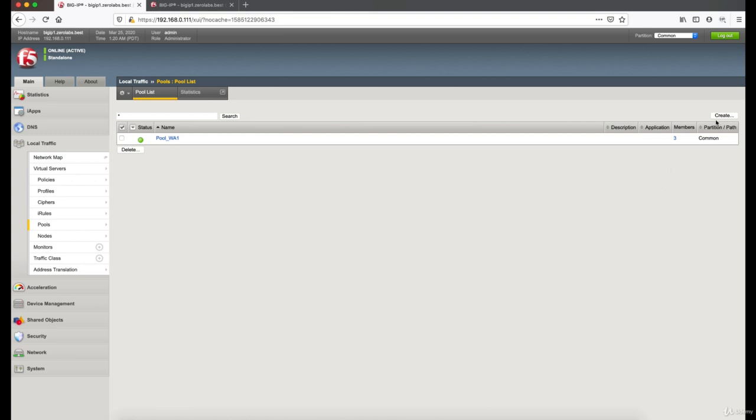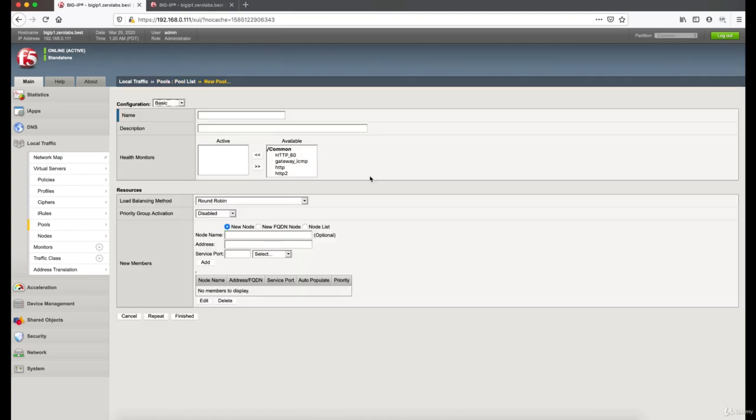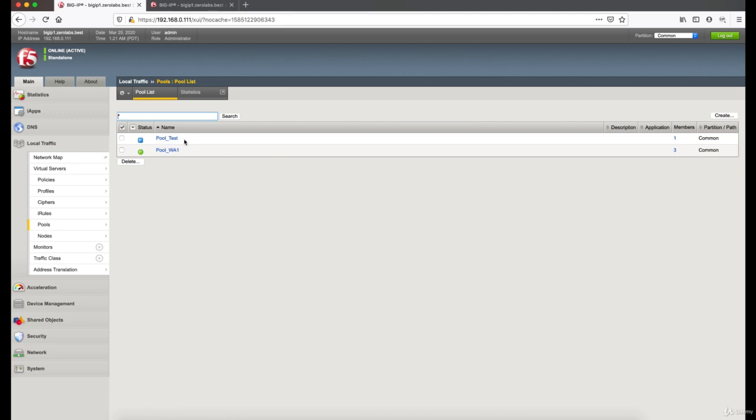Now let's see how we can create a node inline within the pool creation. If I say pool test, no need to specify a health monitor, it's fine. Node name: node test, address: any address, service port 80, click add. Click finish. So we have the pool test.